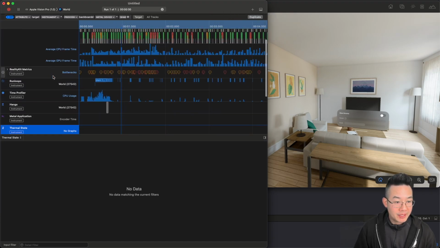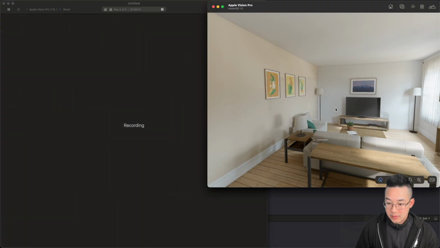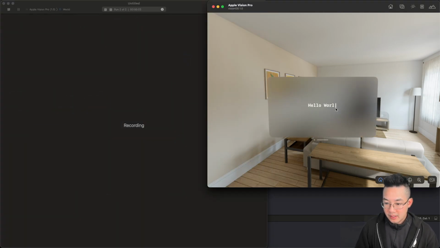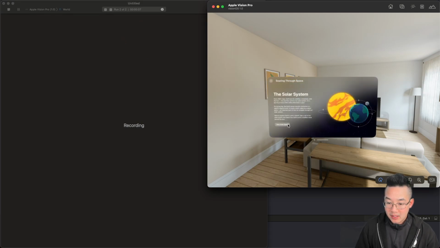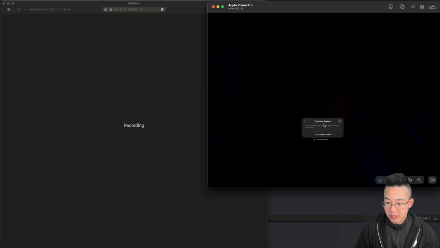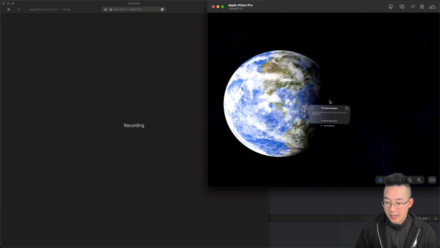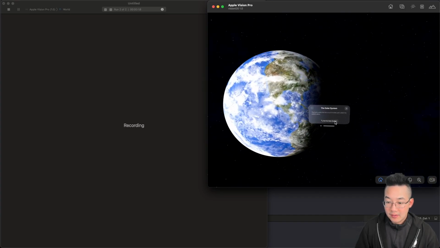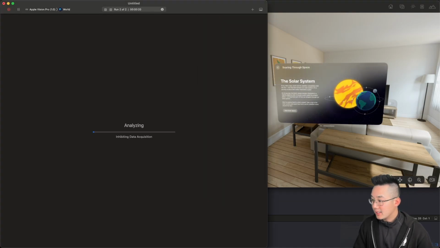Let's run this app again and record and see how our thermal state is when we run this app. Here we go again. Hello world. And let's try the same processes again and check the thermal load. Look at the Earth, the sun, the moon, and exit. Let's stop it and collect that data again.